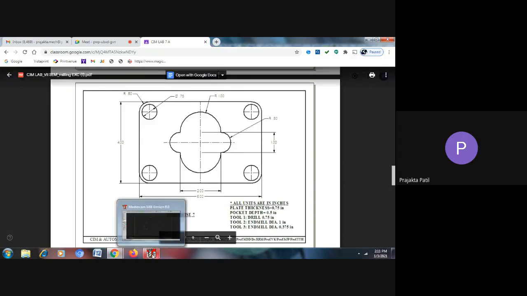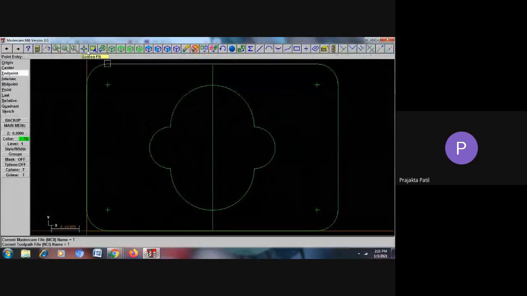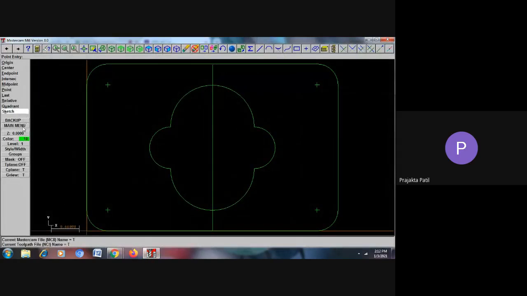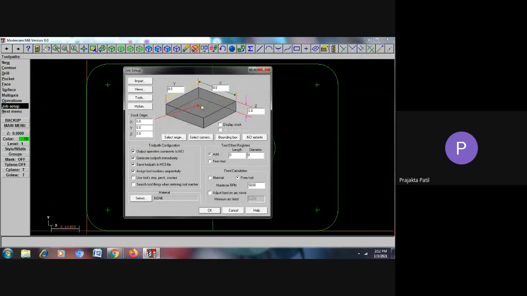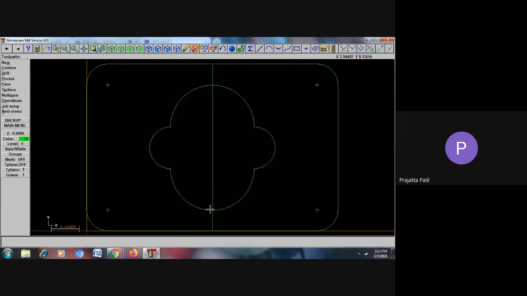So let me go here. Now we will go for the simulation part. So this is fit to screen. It's already taken care of. Okay, let's go to main menu. Main menu, toolpath. Let's go for a job setup. Now you have the origin here. I have to keep it at this end, and the thickness of our tab is 0.75. So I've entered 0.75 and I'll say okay.